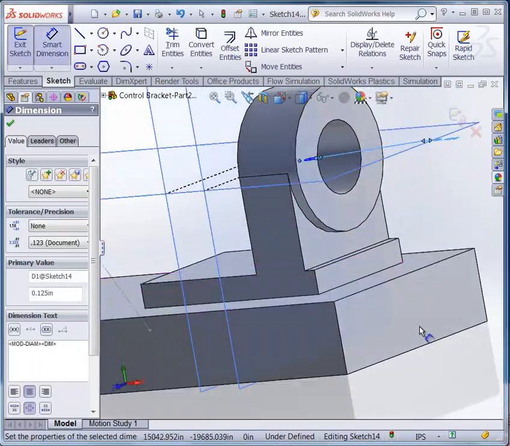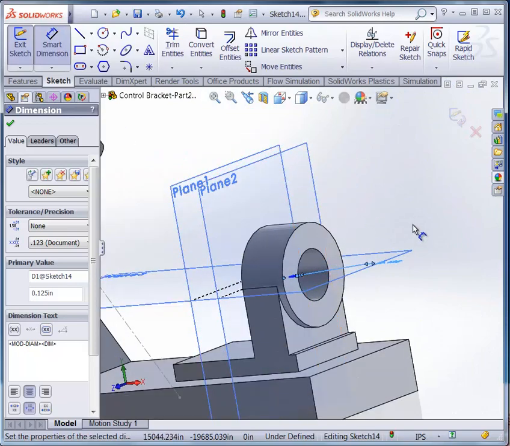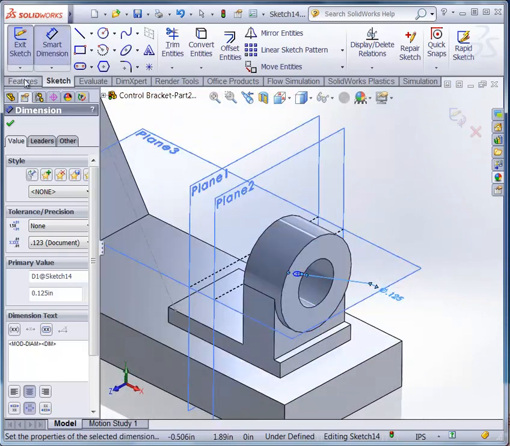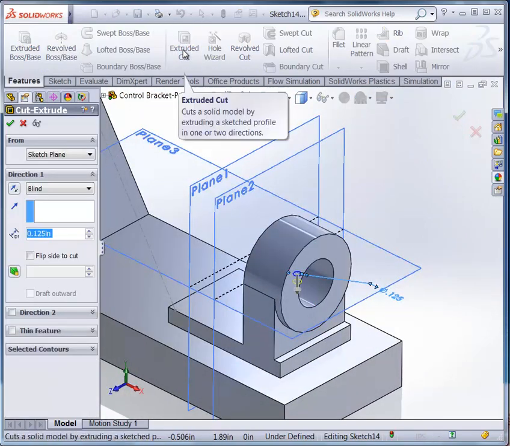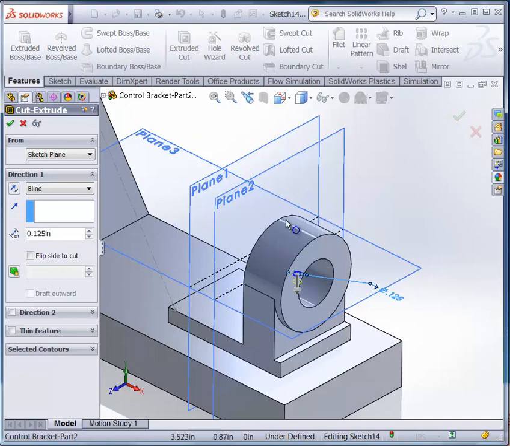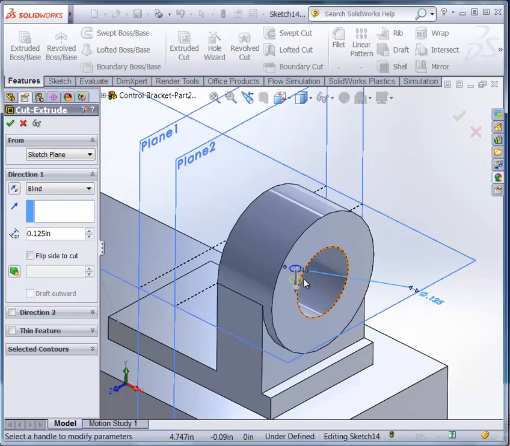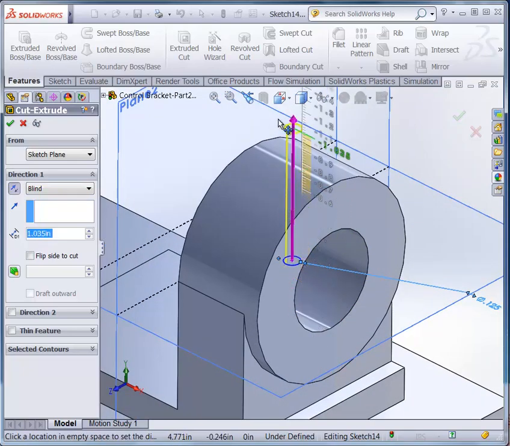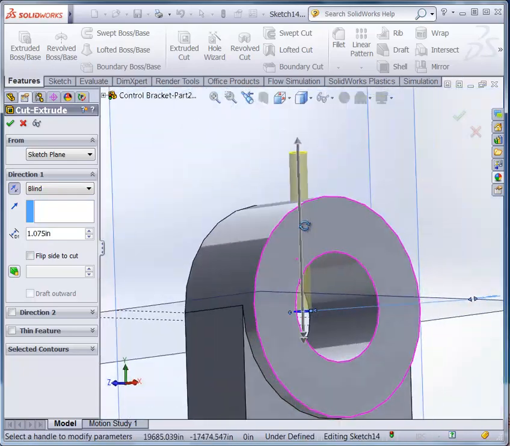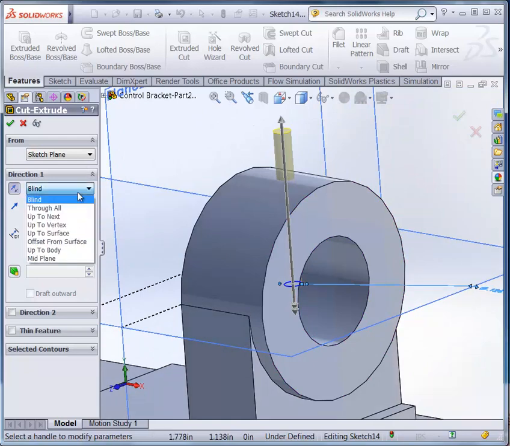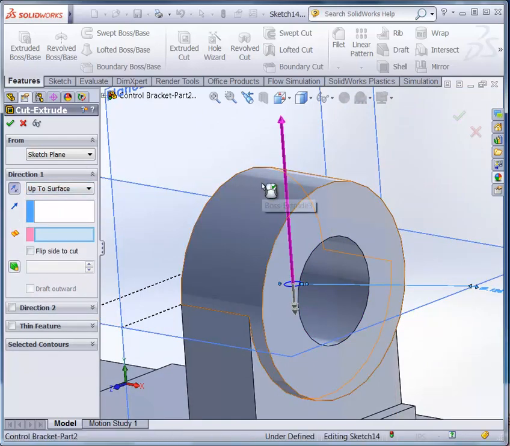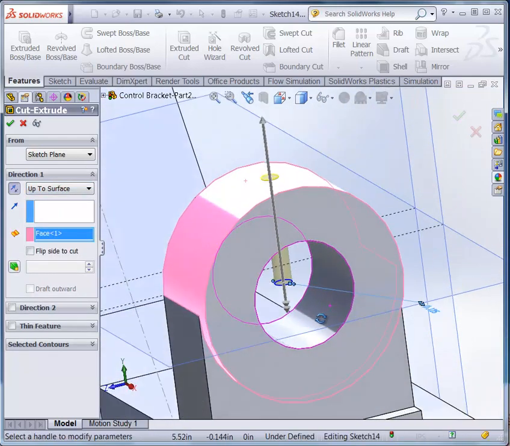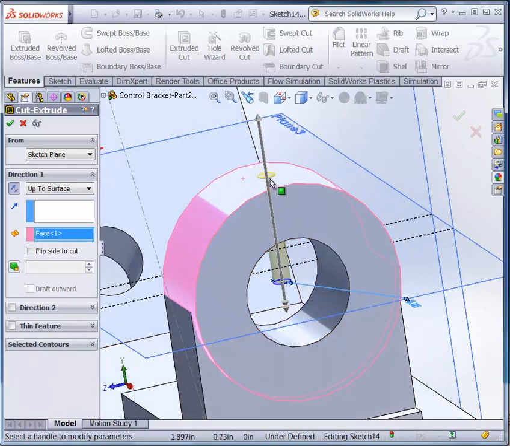Now you can see in an isometric view here, we can project the cut extrude using features. And this is where we could just use blind, as long as we go through. But again, another one that we could do is up to surface. Okay, and so you can see since we're going in one direction, we've got the top surface there.